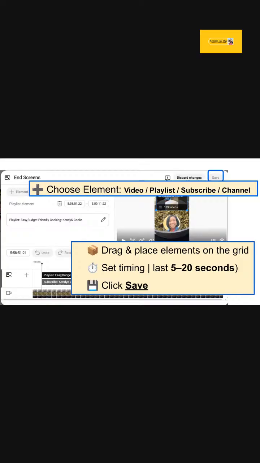And then I was also able to add a second element, and that is my profile picture, and that is the subscribe element. So if you want people to have the opportunity to subscribe at the end of your long format videos or your live streams, you can click on subscribe and add that element as well.